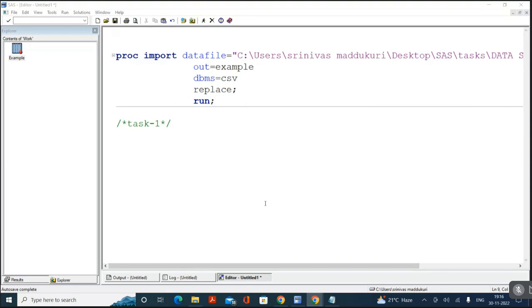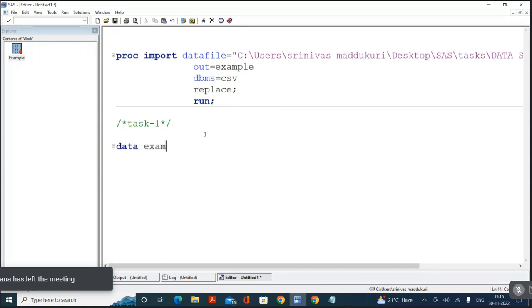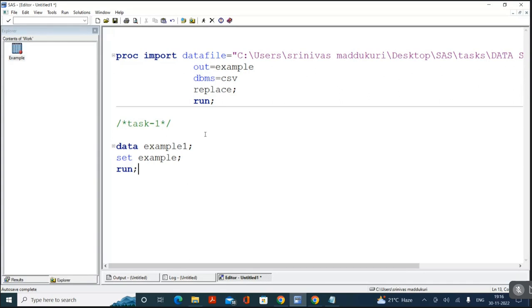Okay. Now I want to do the first task. Now already we have the example data set. Now I'm writing data example1 semicolon, set, framework for where I want to create this one from the example data set. Now write the run statement.